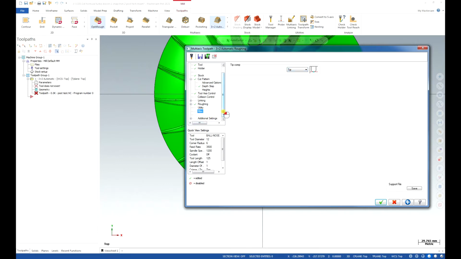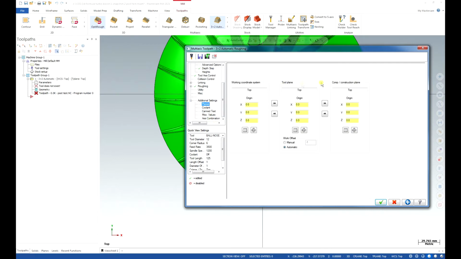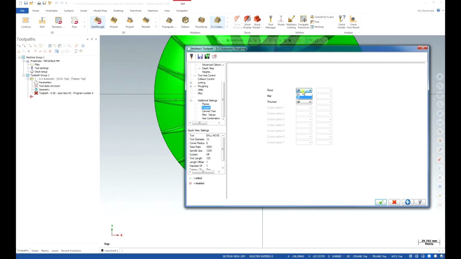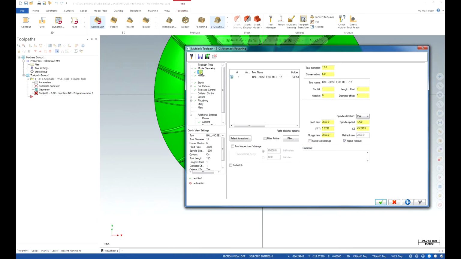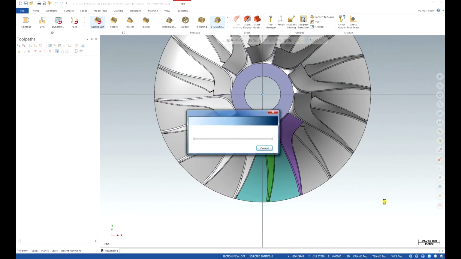And there are some additional settings that I want to make sure that my plane is top. In our case at the moment, coolant on, and if you want, on the tool page you can add a comment that will appear in your G-code program. All the settings look okay, so I'm going to hit OK button and see how the calculated toolpath looks like.